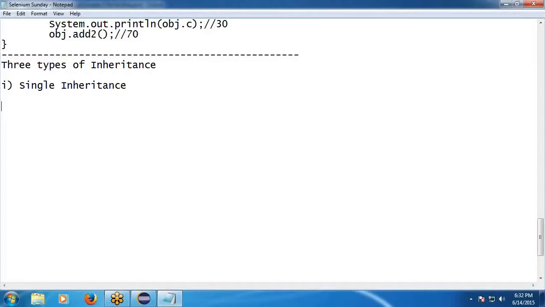Inheritance. Example, class B extends class A. Class B extends class A.